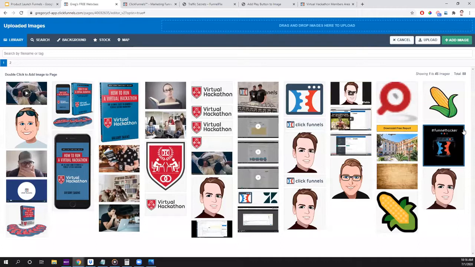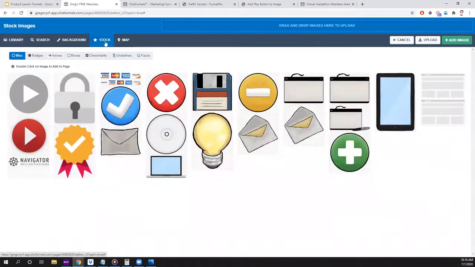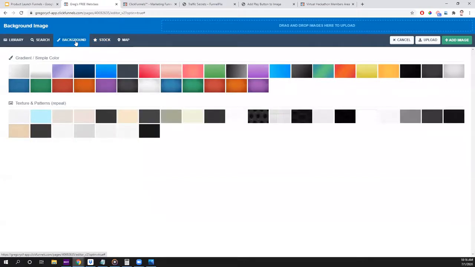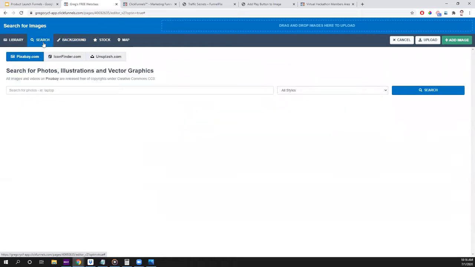And we could use one of our own images that we've uploaded. I want to show you guys some of the other features here in the image library. You can also click on stock. There's some stock images in here, but honestly, they're not really my favorite stock images. I probably wouldn't use any of these. You have stock background images as well for setting backgrounds on like sections and your page and stuff. But right here, this is what I want to show you guys, the search option.